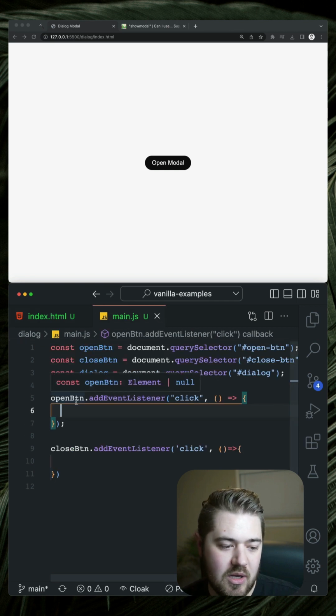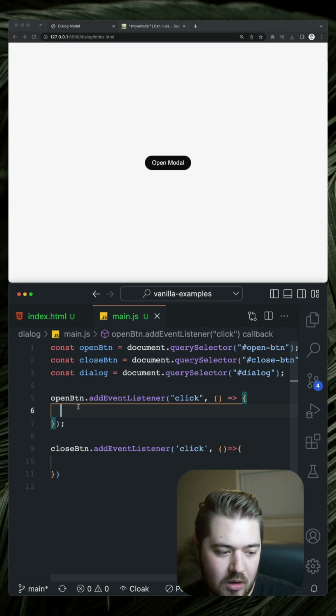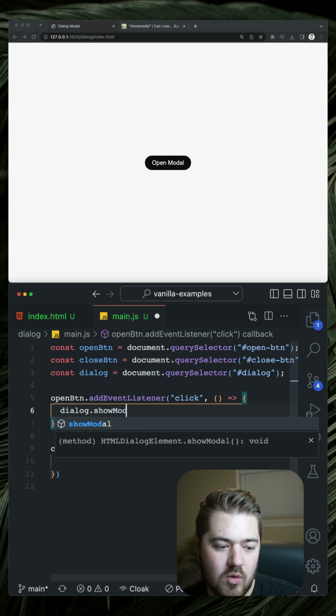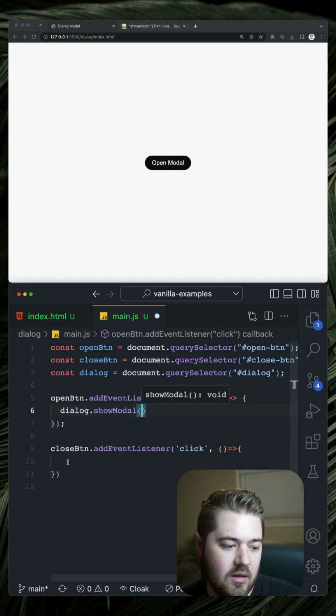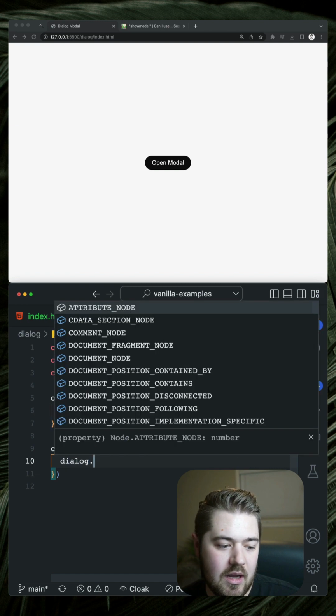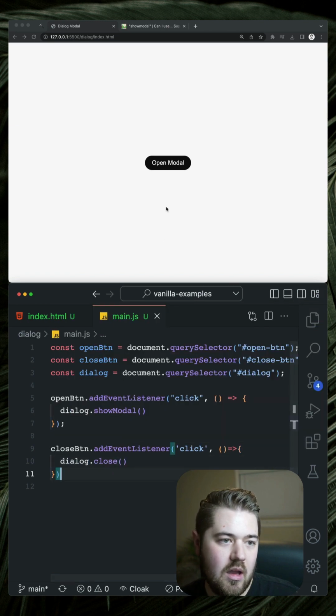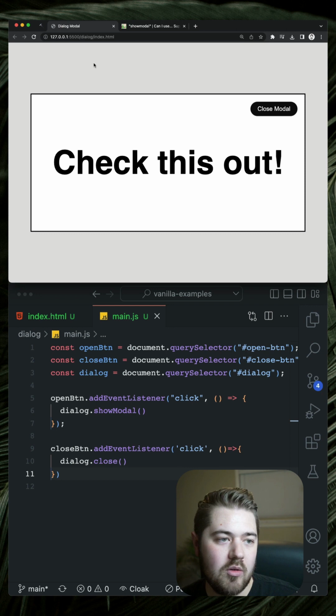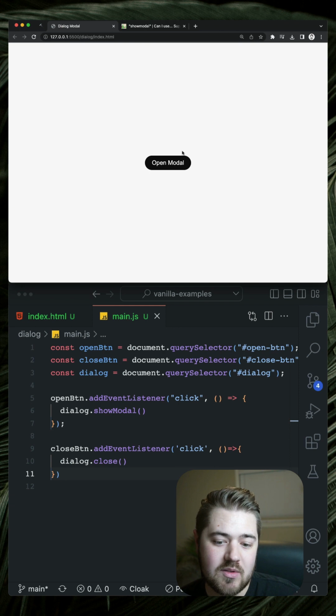If we go to our JavaScript here, we just have a click listener on the open button. We're going to do dialog.showModal as the method. And then on the close button, we're going to do dialog.close. And if we go over here, open the modal, you can see that it opens the modal. It's already centered on the page, and it already has a backdrop for it, separating the background. And then you can hit that close modal, and it closes it.